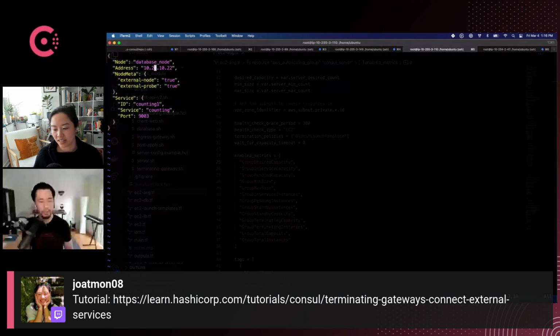Database node, and then the address should be the private IP of the database node, right? Yes. Okay. Which I can see in my little tab here, which is just 10.254.2.47. Right. Smooth sailing so far.